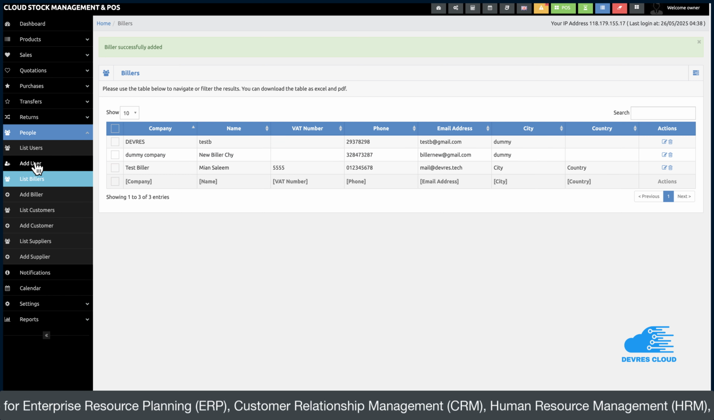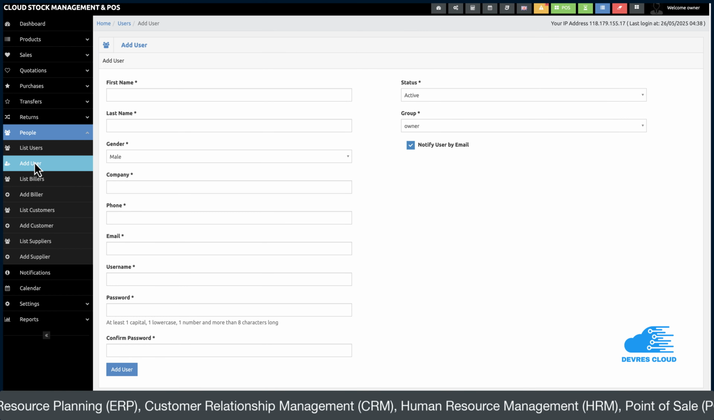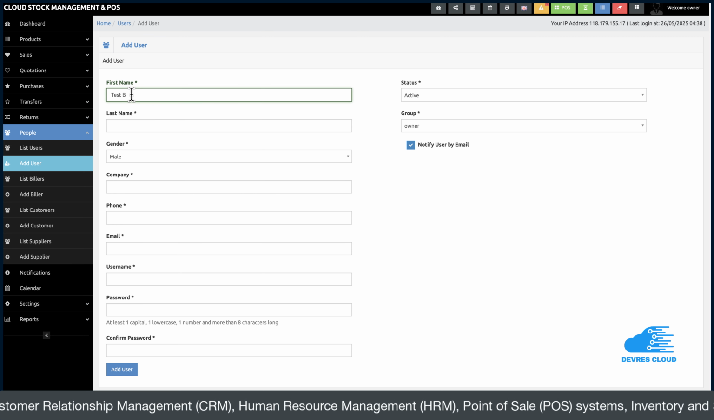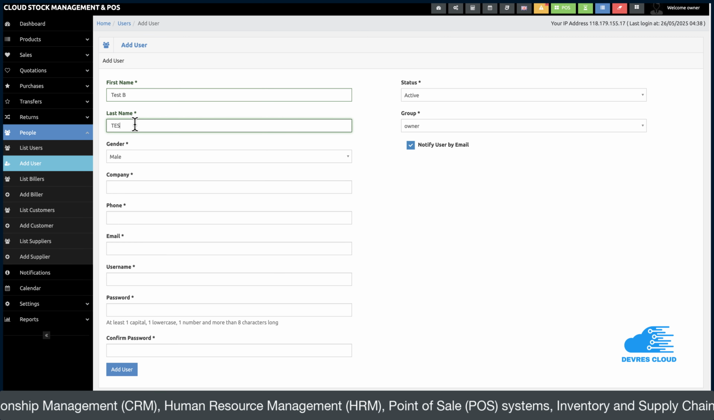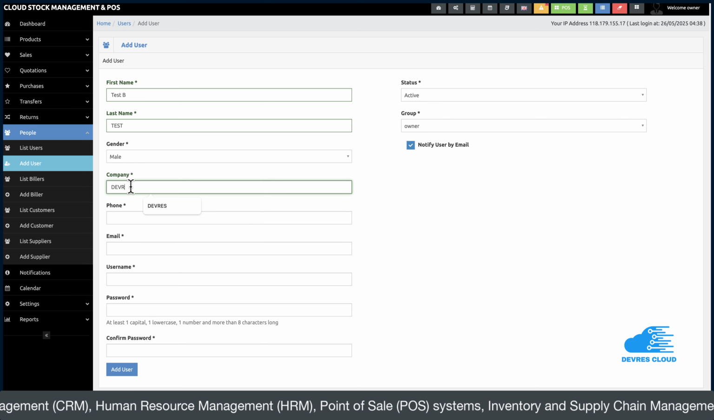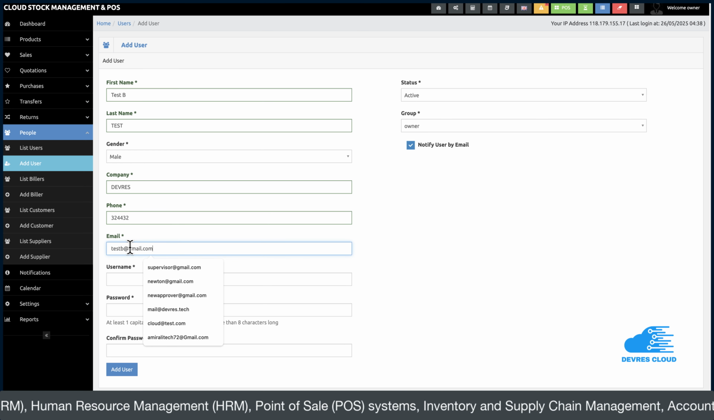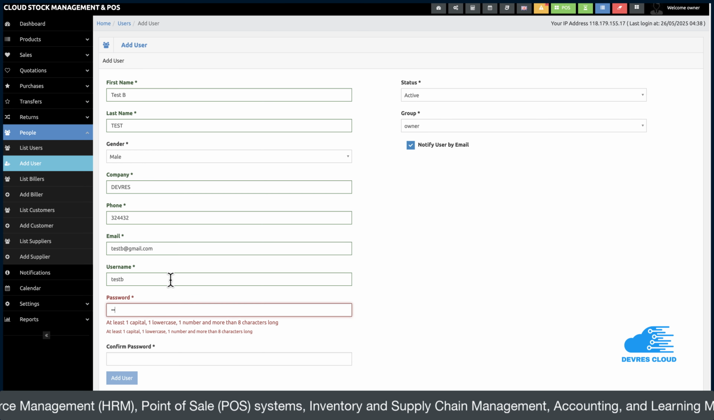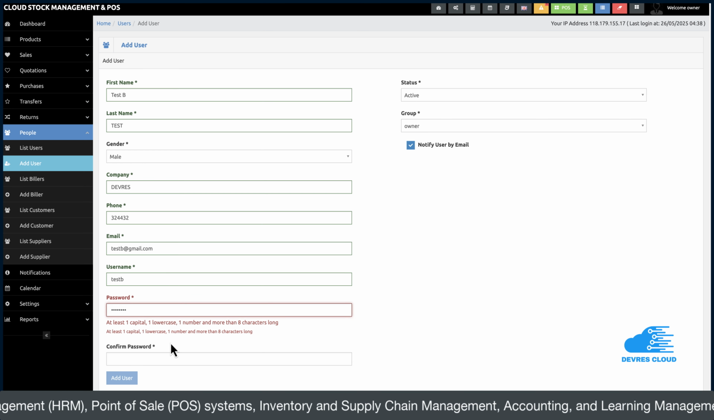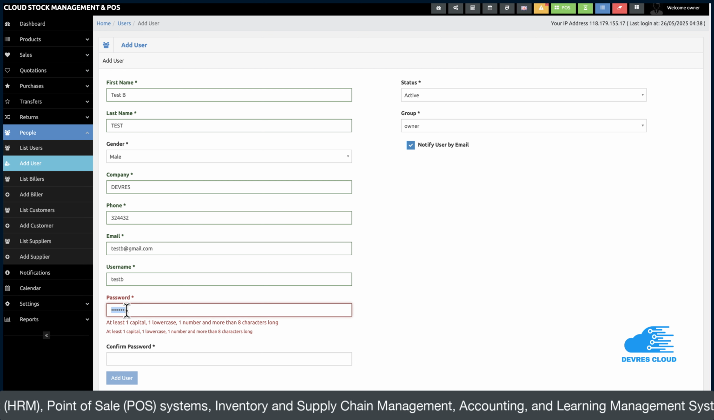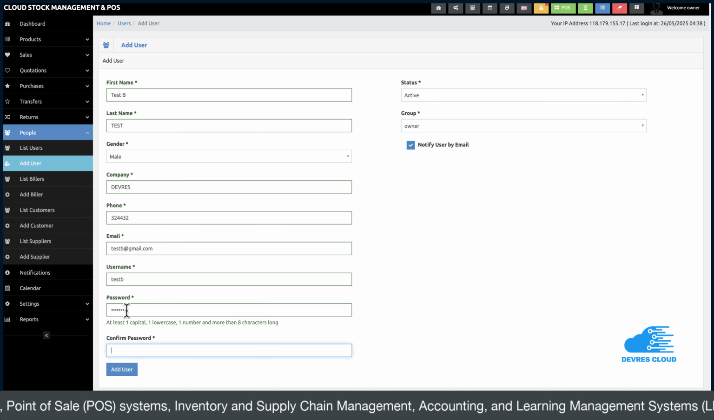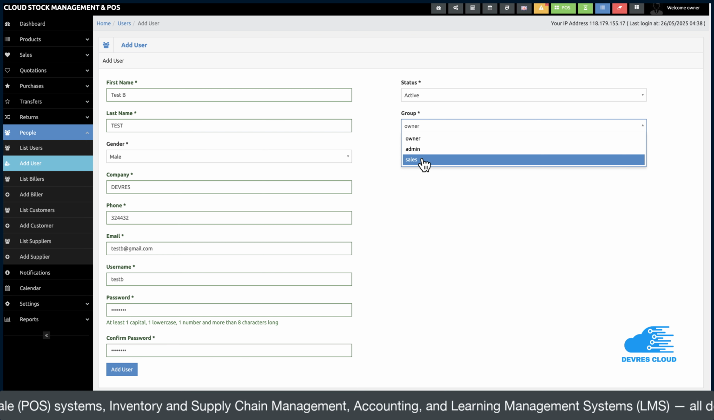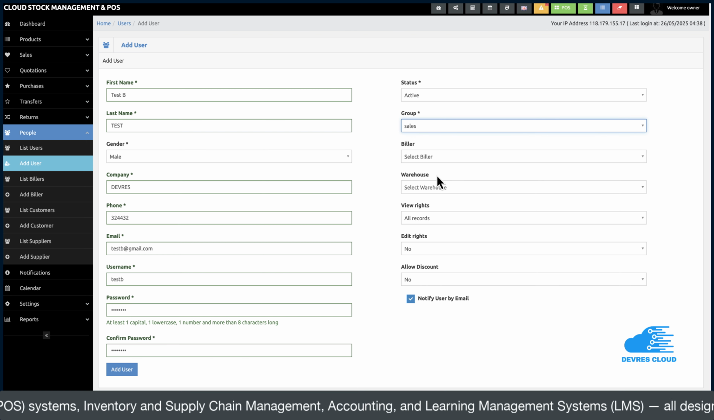You'll see a form where you need to fill in the following: first name, last name, gender, company name, same as you entered before, phone number, email, which must match the email you entered when creating the biller, username, and password, which should include at least 1 capital letter, 1 symbol, and 1 number. Set the status to Active. Next, assign a role from the Group drop-down. Since this user is a biller, select Sales. Don't select Owner or Admin.